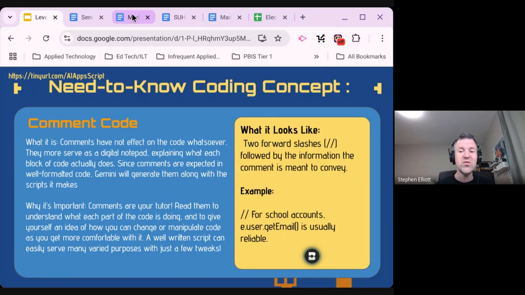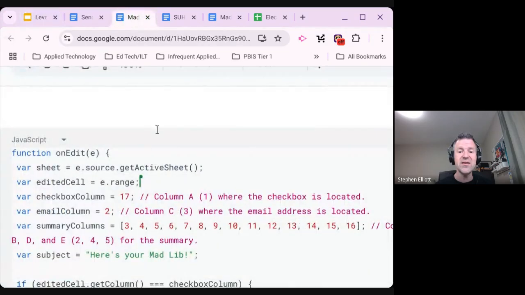I did show you this a little while ago. I didn't say what it was, but next to this variable for checkbox column, it says //. That's how you start a comment, the //. Column A, 1, well, I actually changed it from 1 to 17 because that's the column where the checked box is located. The reason I knew to put 17 is because the comment code told me I need to write here the column where the checkbox is located.